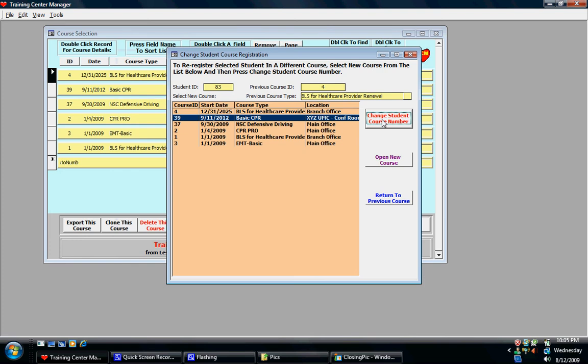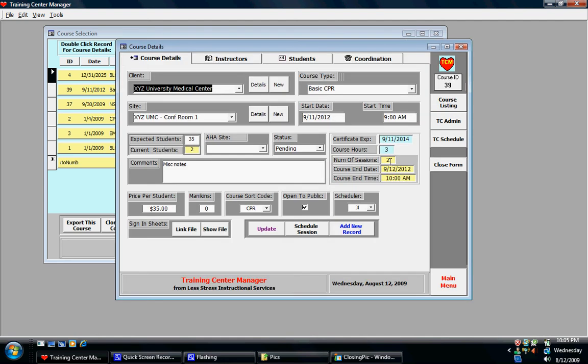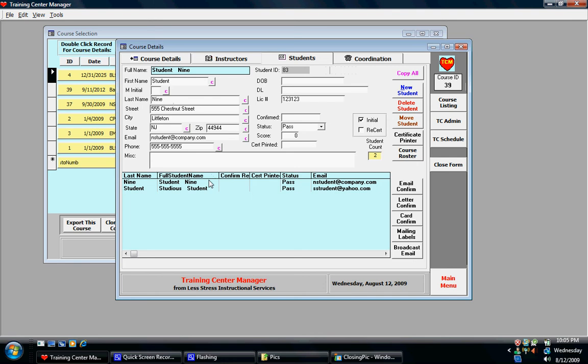Now what that's going to do is it closes the screen behind, and the student is now in this course. But if you want to double check because you don't quite trust it, hit open new course. That opens this course, 9/11/12, and hit students. You will see our friend student 9 right in there. So this is how to laterally move a student from one course to the other without having to delete and enter all the stuff all over again. Helpful feature, present in version 5 and after.